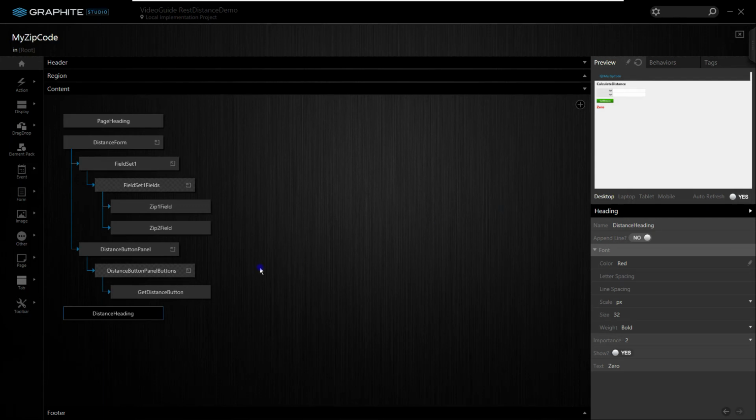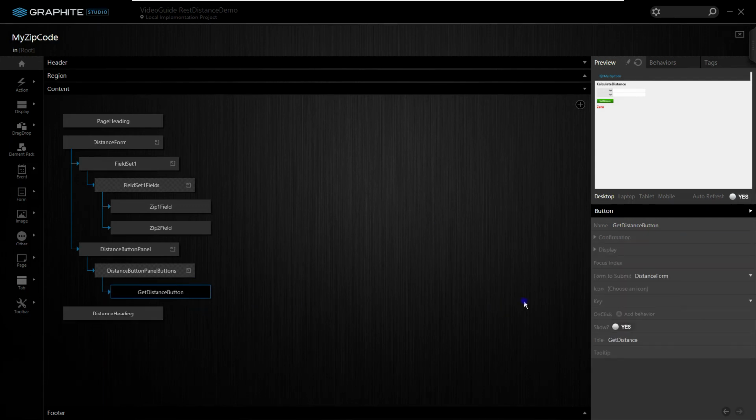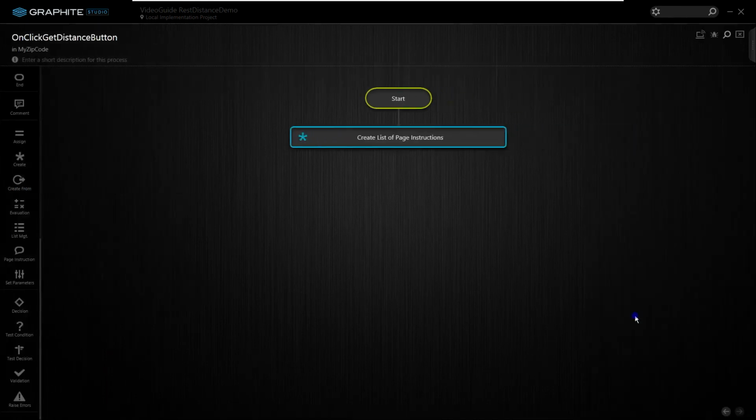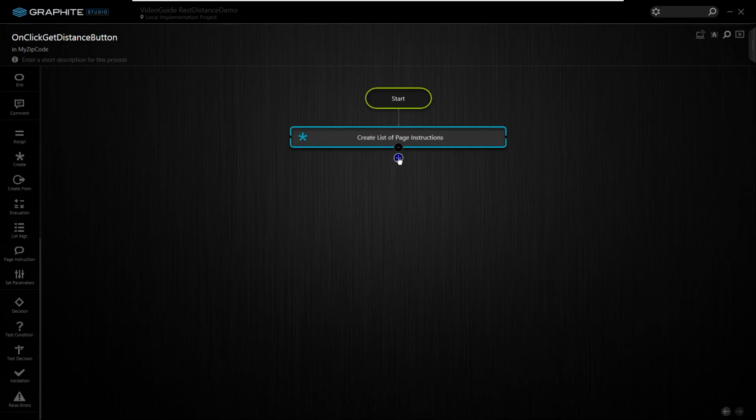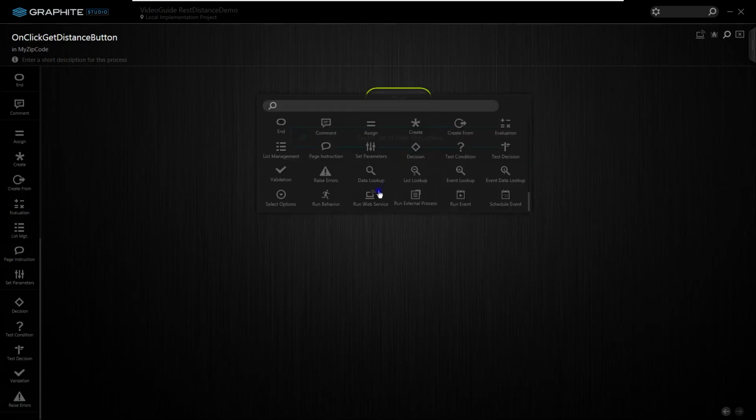I'm going to go back to the properties of the button and add the OnClick behavior. Click on Add Behavior. Here, we will add the logic that will call the web service. When I double click the Start shape, we do see the two fields were passed to this behavior of type text. The first step we have to do here is call our web service using the Run Web Service shape.